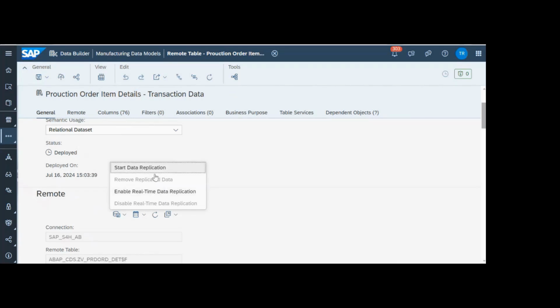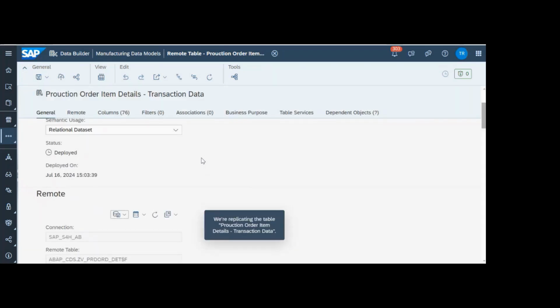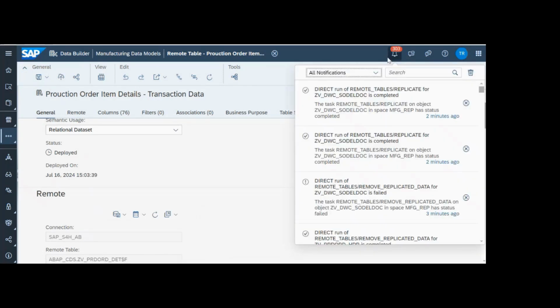So for now I will enable the real-time replication here, which will trigger the real-time replication from the S4 system into DataSphere. While this replication is being enabled, if we want to know the current status, it says it is replicating the data, and the status we can see under the notifications in the top bell icon.